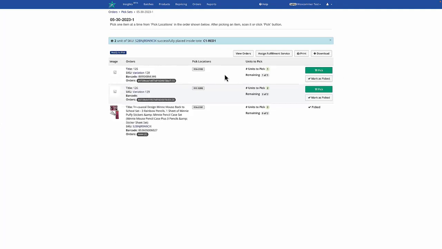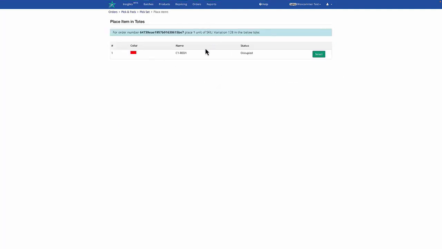And for some odd reason, let's say that this is a non-shippable item. For instance, let's say this is like a warranty that's being sold that doesn't ship, then you can just say mark as picked. All right, so again, I'm going to pick this item. And now it's going to tell me place 1 unit in this below tote, R1, red 1. Now notice it says occupied, which means it already has an item.